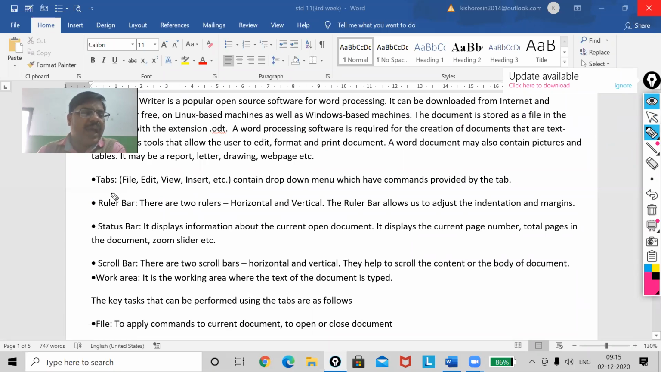Yes, like in MS Word 2010, we have the tabs, home tab, view tab, like that. In the same way here we have, but we have the concept of menus. When you click on File, you will get a list of options, Edit, View, like that. Now, the next part is the ruler bar.